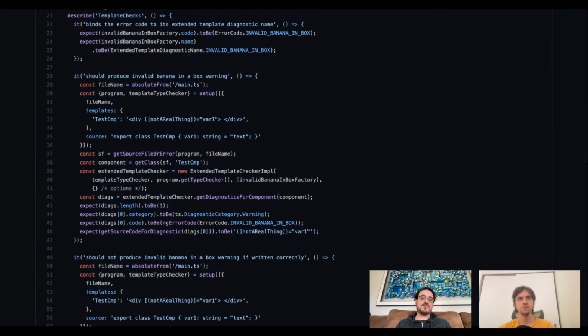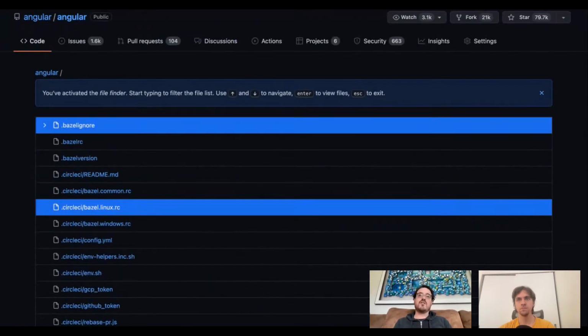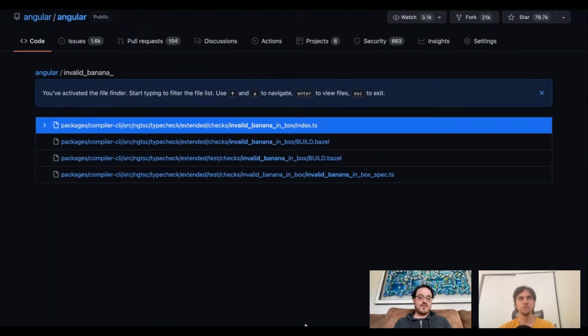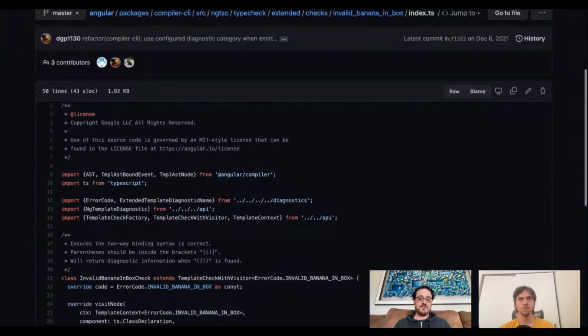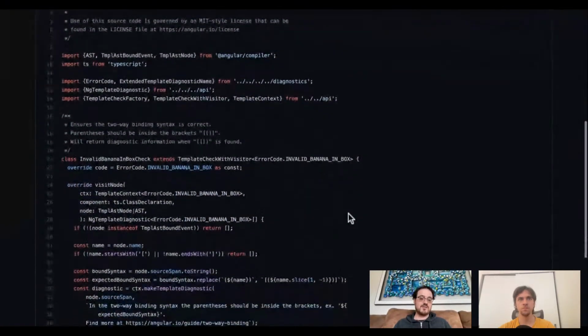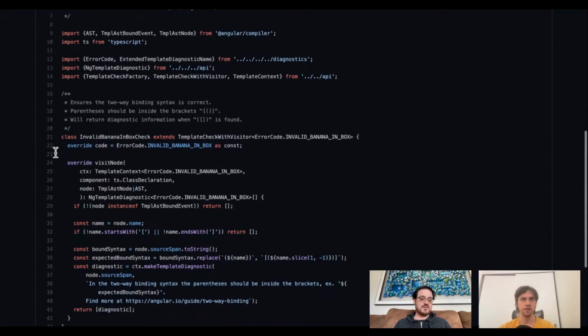But we have this infrastructure called extended diagnostics, which is a way to have extra diagnostic checks that are very standalone. So you saw that the code that we were editing was part of the core compiler operation of processing a component. Yes. The extended diagnostic checks are add-on checks. So here's the code for invalid banana in a box. And so it's like ESLint, kind of thing, right?